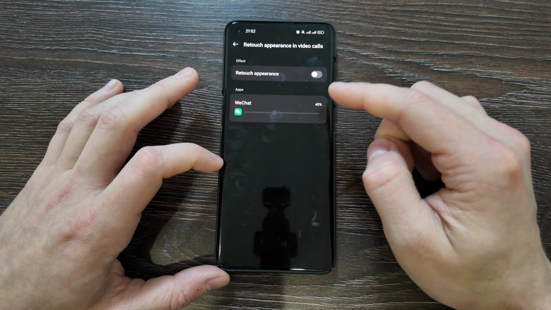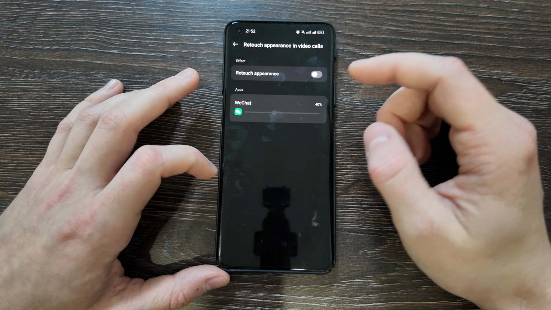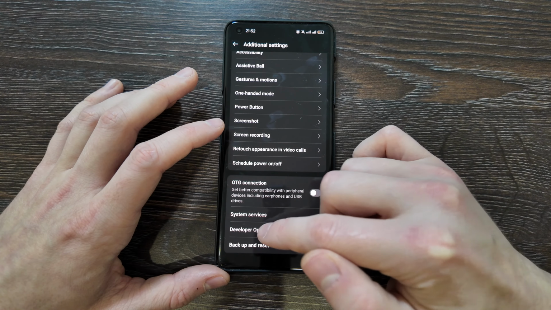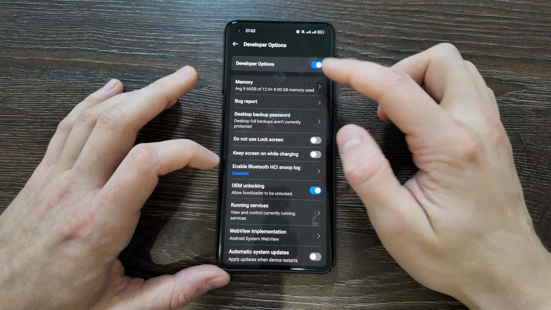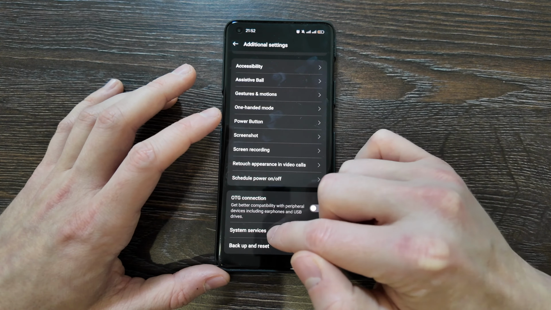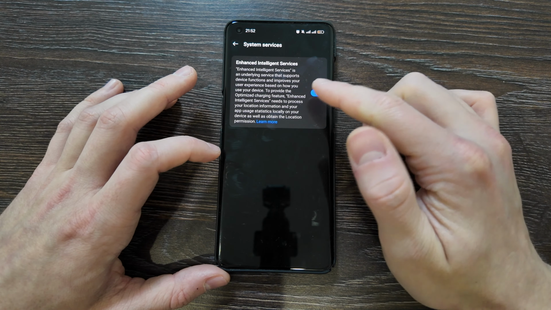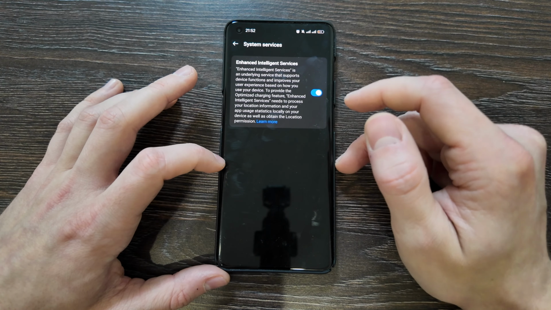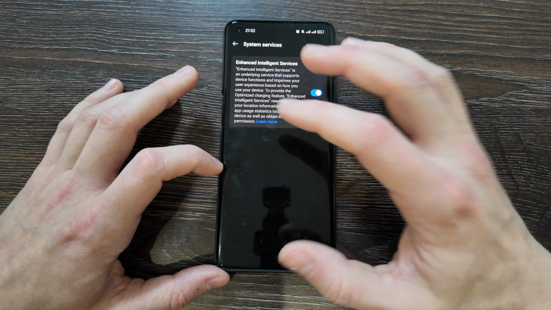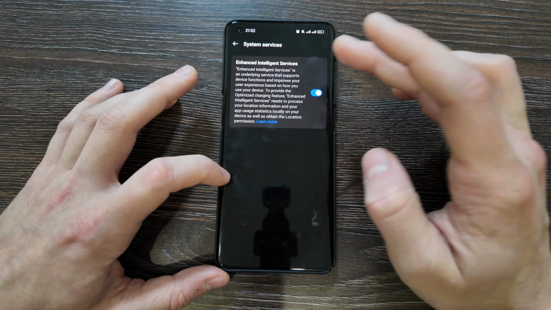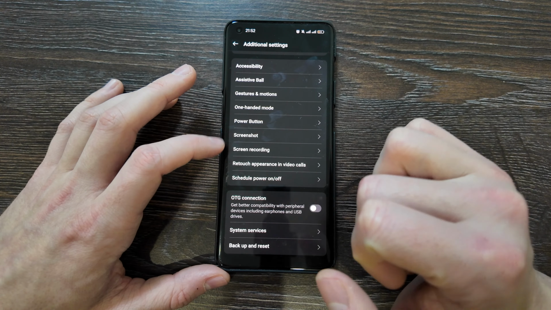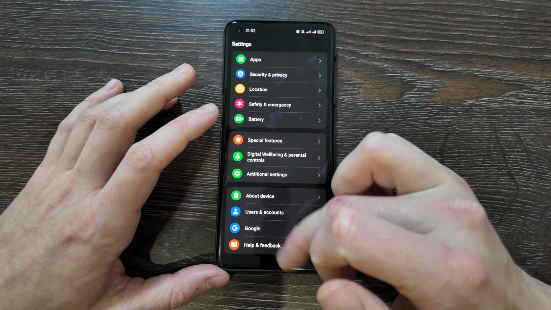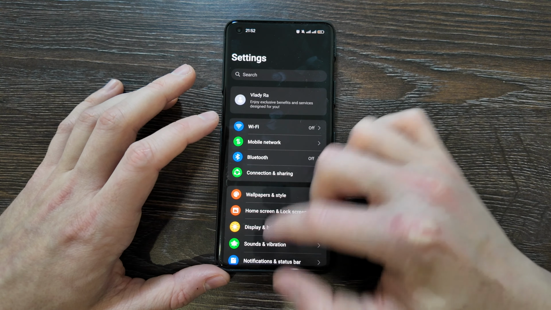Retouch appearance and video. So basically, I have one app that's supported, but I don't use it. OTG connection, developer options. I don't need them for now, so let's disable it. System services. Enhanced intelligence services is okay. This is actually used for this wise charging or for other AI options that are available on this phone. So I suggest you keep these system services and do not turn them off. Alright, so user account I will not show you, of course.